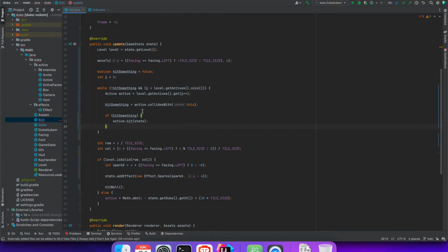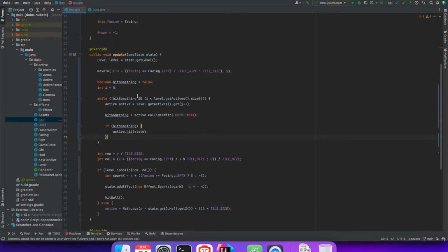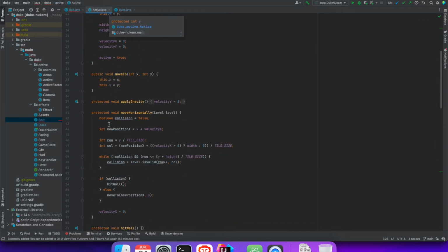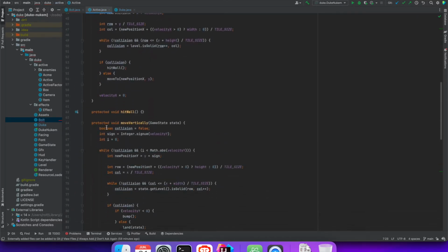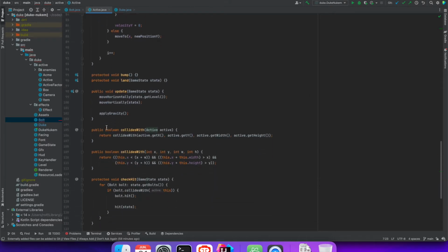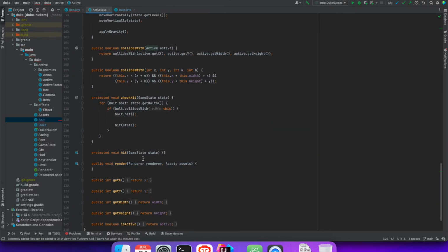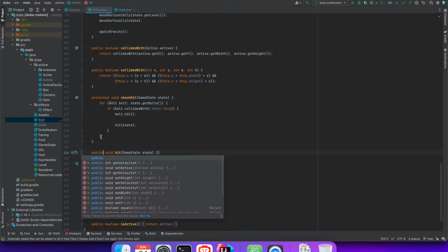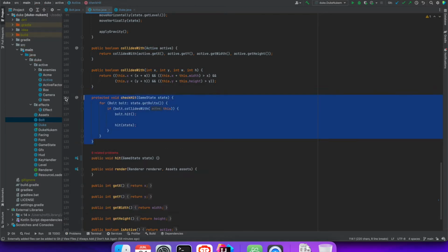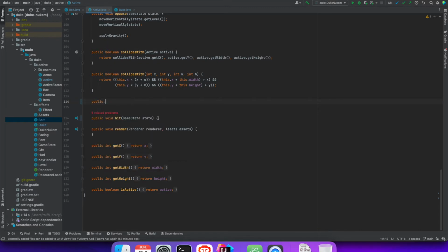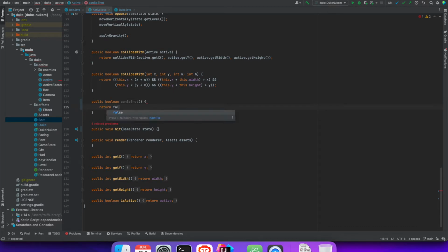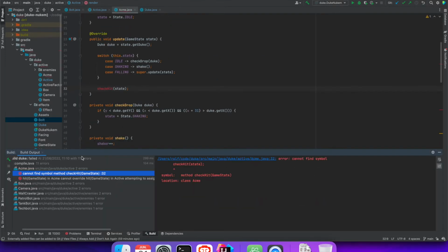All right, so let's go into our active class, superclass, I mean. And let's see, we have a hit method that takes in a game state. So this should be a public hit. And this check hit can go, and we'll replace that with a public boolean can be shot. And by default, actives cannot be shot. So each active has to be explicit about if they can be shot or not. So let's build the project, and now we have a lot of compile errors, so we'll fix that.